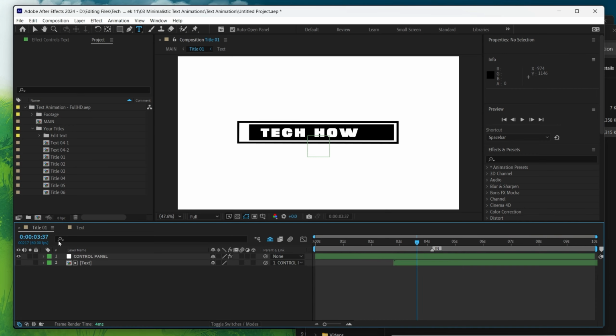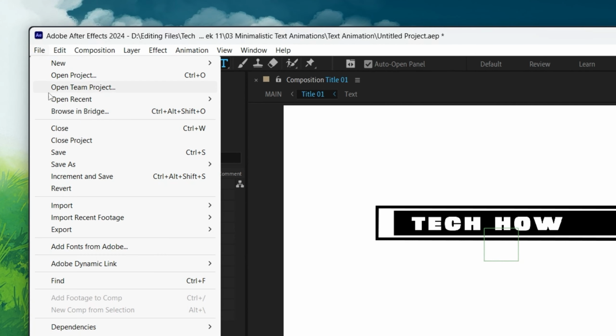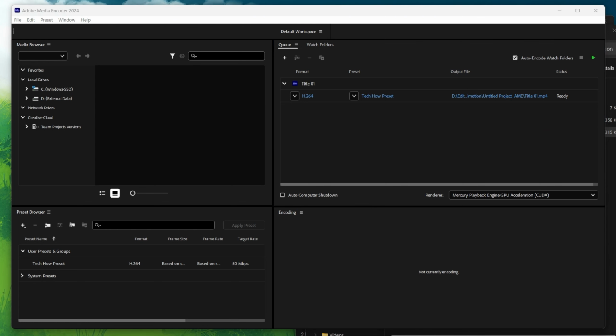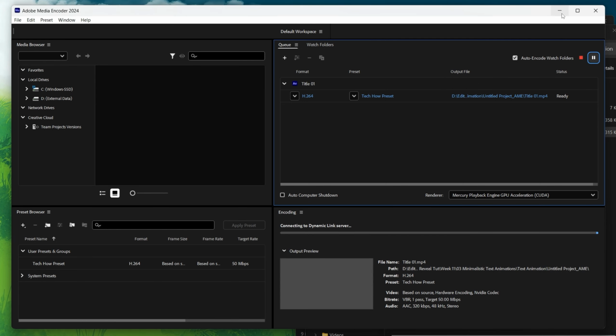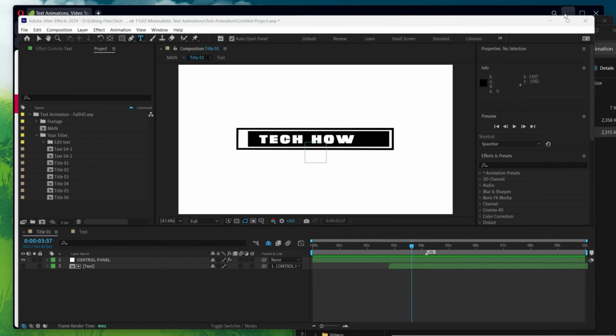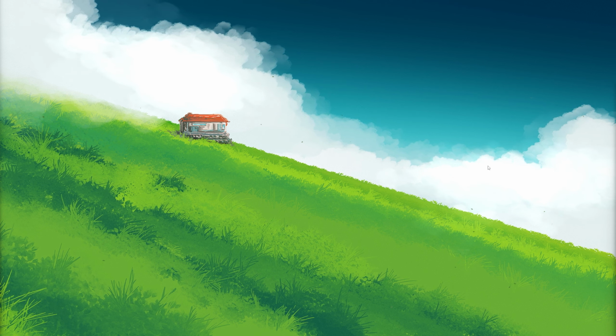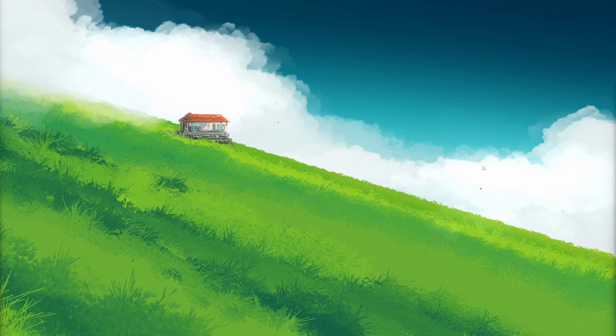To export your creation, navigate to File, Export, Add to Media Encoder Queue. Once the composition is visible in Media Encoder, a single click on the Start button will set the wheels of the rendering process in motion. And there you have it. Following these quick steps allows you to create a professional and minimalist text animation in After Effects.